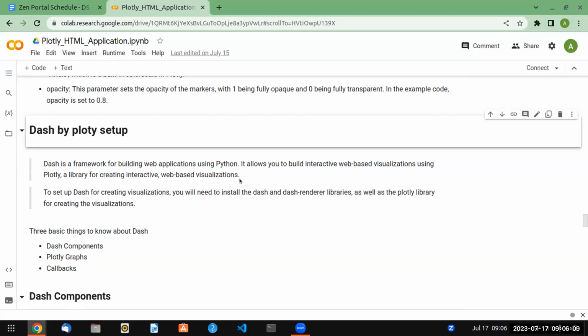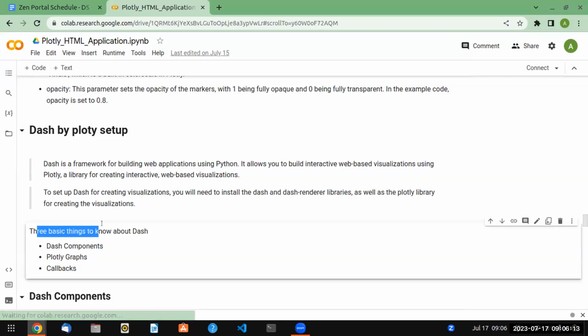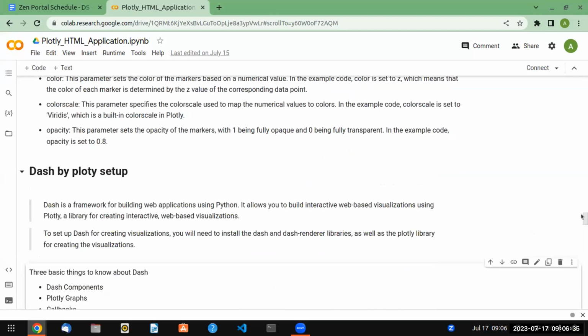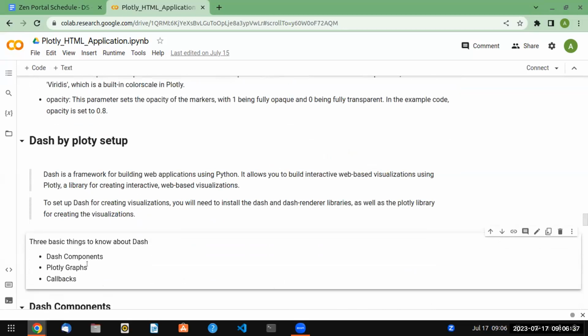Before jumping to the Dash app, there are three basic things you need to know. These three topics only we'll see, and we'll try to implement practically through code: Dash components, Plotly graphs, and callbacks. Now, plotly graphs, I think we are all aware now, like histogram, scatter plot, 3D plot. So these are the plotly graphs. This part, I think we all know.